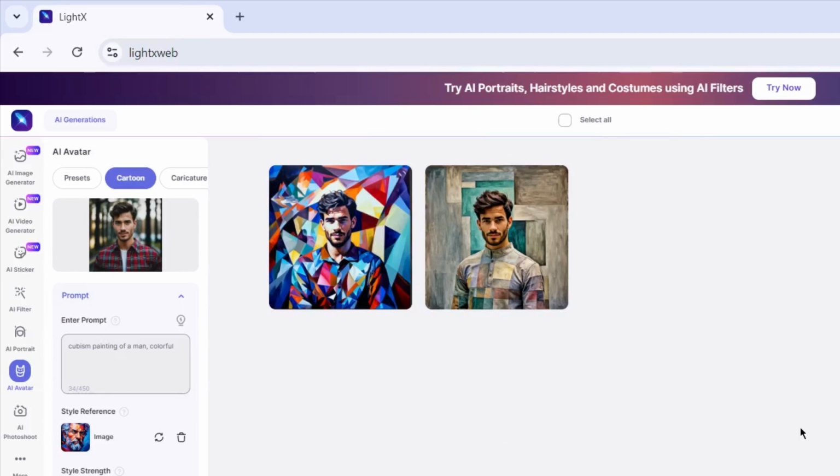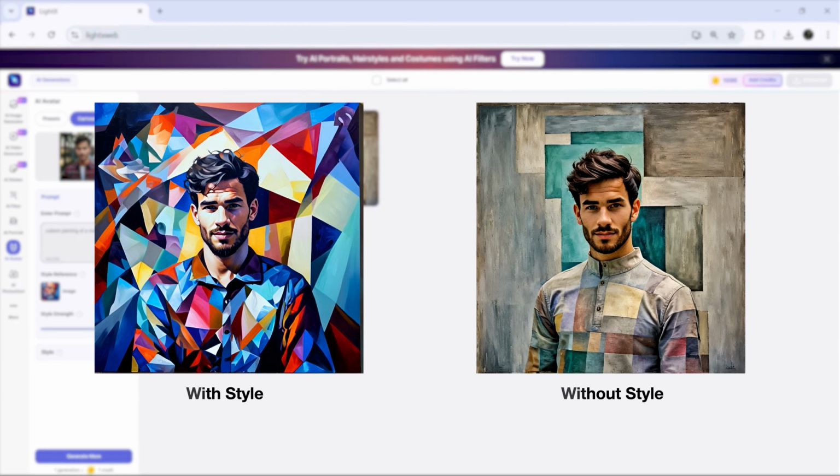See that? The style has transformed the image into a painting masterpiece. Let's compare the two images. The one with the style reference is more artistic and clear, demonstrating how style references can significantly enhance a picture.